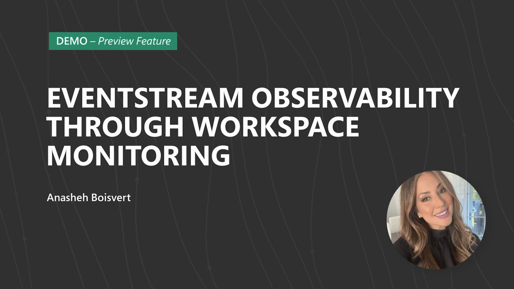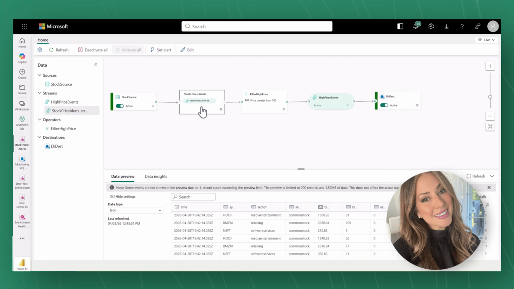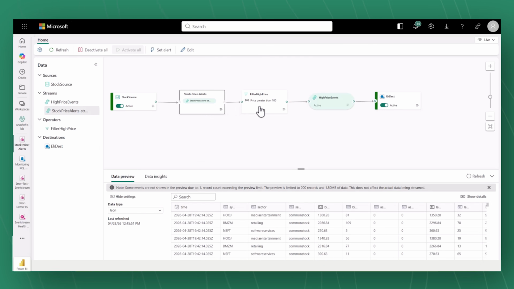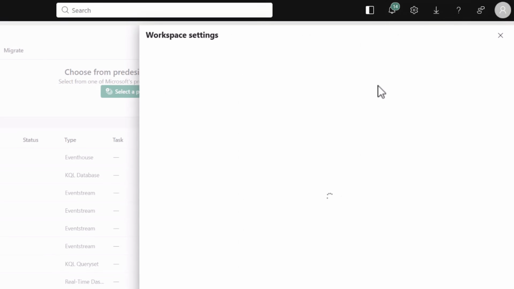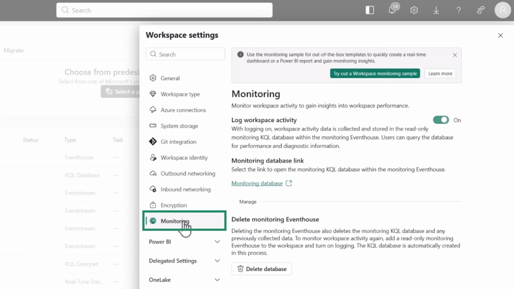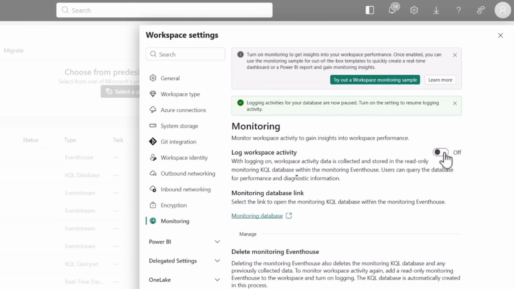Ever wonder how much data is flowing through your event stream? Or what the health of your event stream component looks like? Now you can see it all in one place, with a clear and consistent view across your entire pipeline. We're excited to introduce Eventstream Observability through Workspace monitoring, giving you a centralized way to track data volume, component health, and errors across your streaming pipelines.